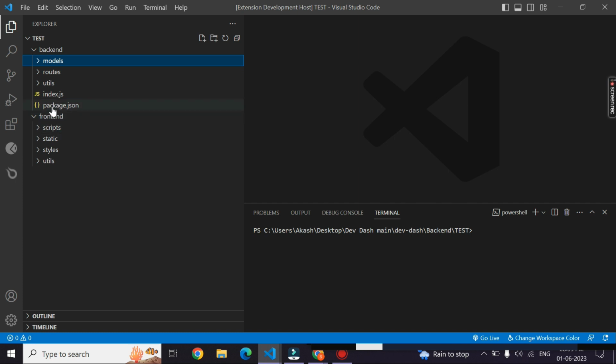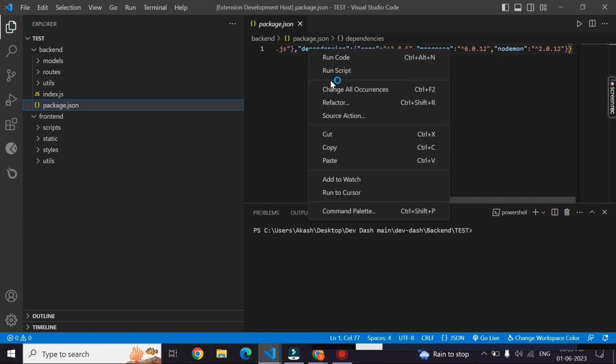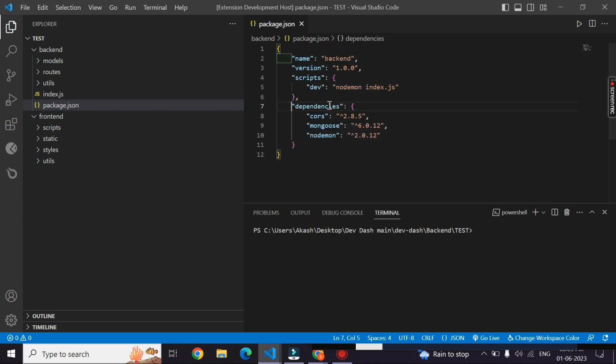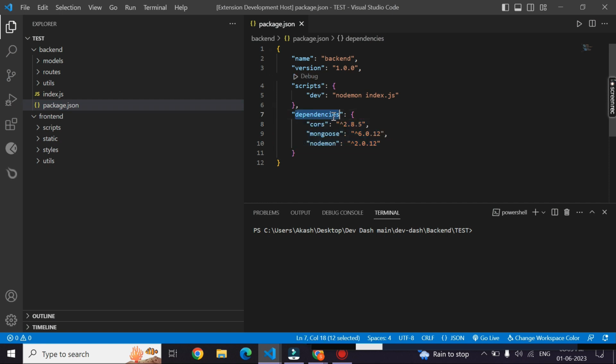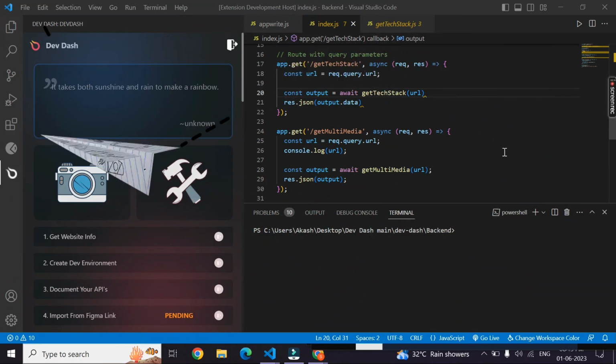After that, if I open the package.json and format the code, you can see that in the dependencies, it has installed CORS and Nodemon out of the box, though I asked it only to install Express. Due to this, it reduces the time invested by developers in creating these development environments.